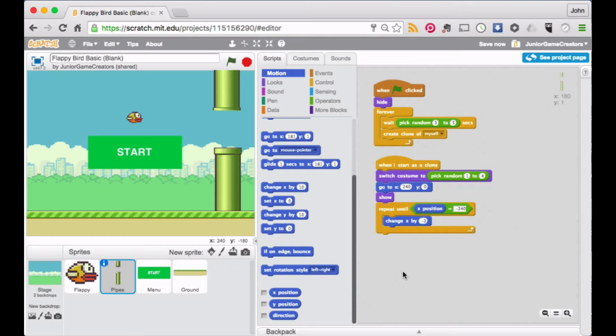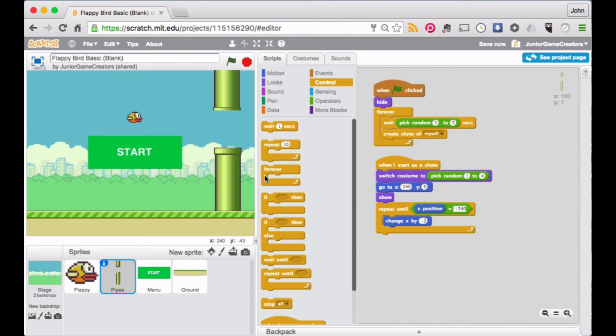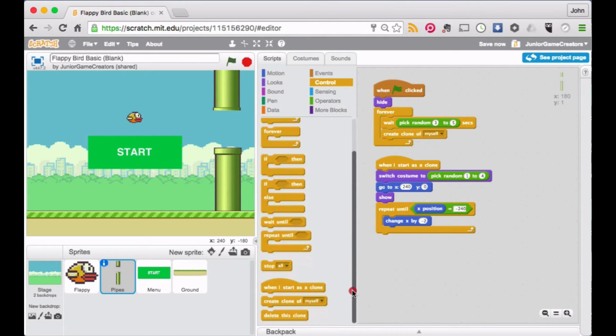And then finally, we want to delete it. So we want to get rid of that clone, and hopefully another random piece of time will have come through. So if I go to control there and then delete this clone, we should now be able to see these pipes disappear and then every so often drift across the screen at the same speed as the ground. Let's give it a go.